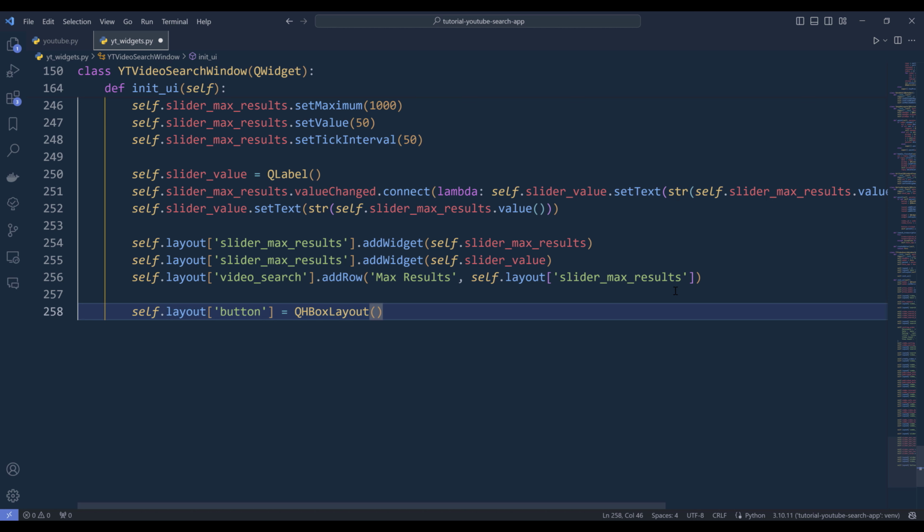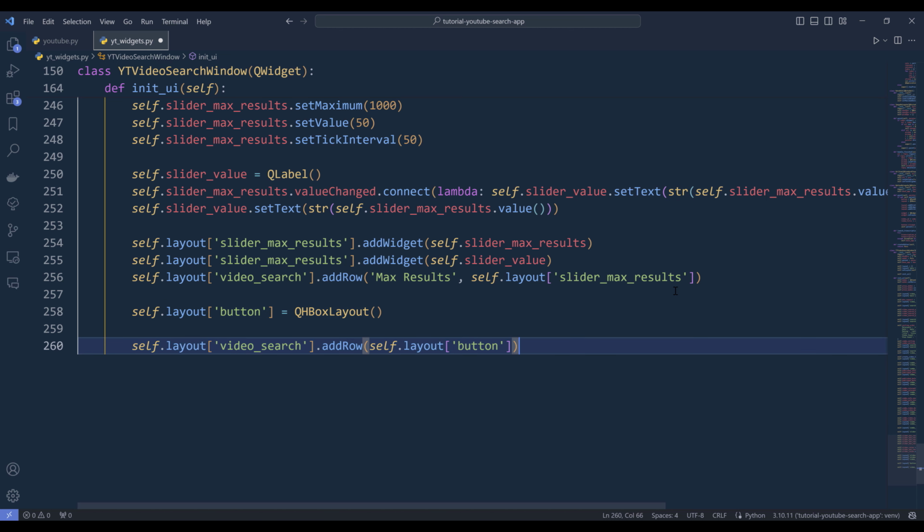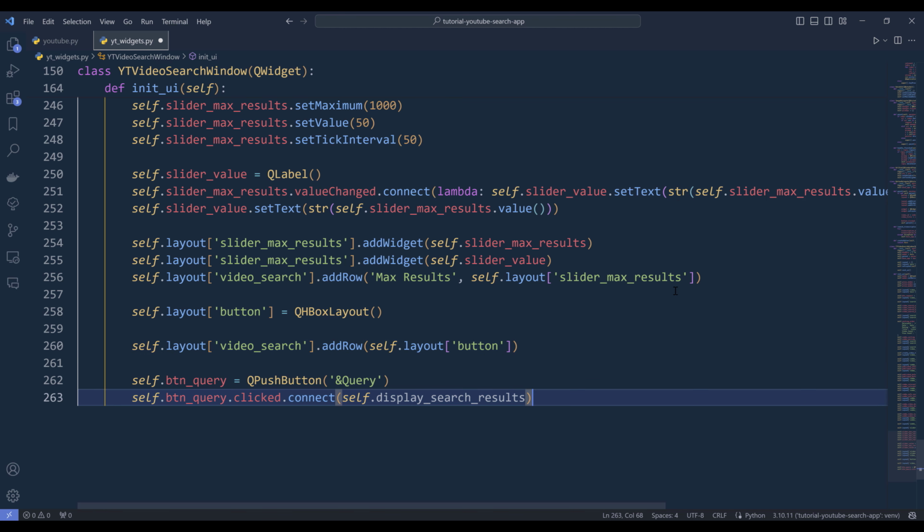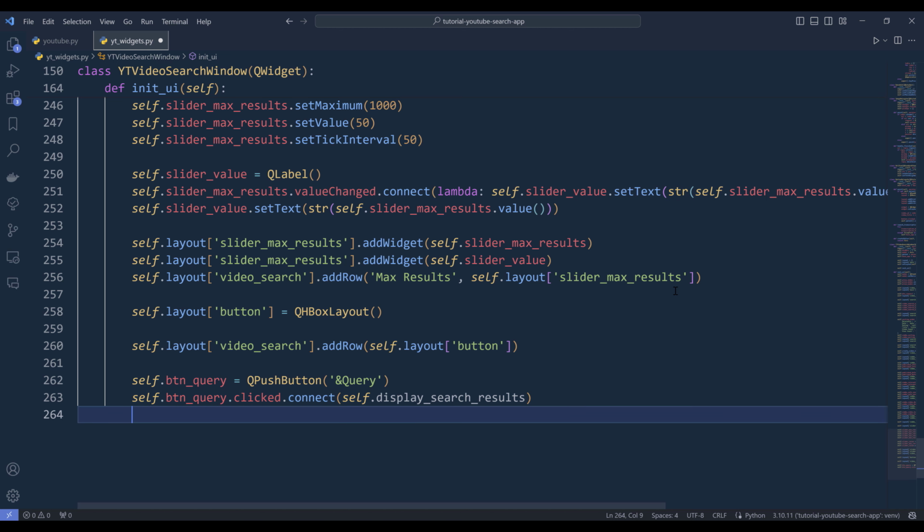Create a QHBoxLayout for action buttons and assign it to Button in the self.layout dictionary. Add the button layout to the video search form layout. Create a QPushButton labeled Query and connect its clicked signal to self.display search results. Add the query button to the button layout.